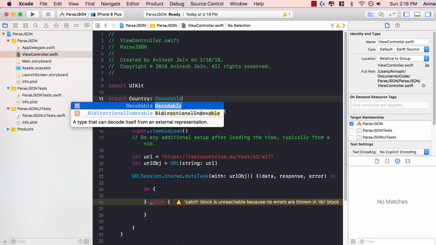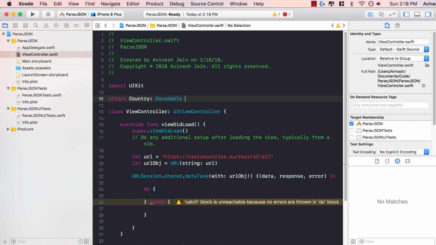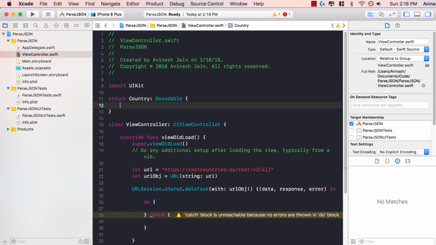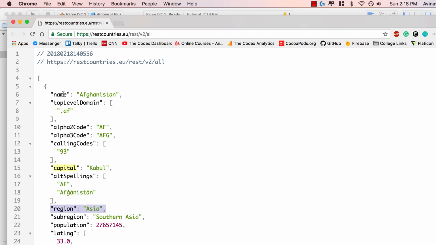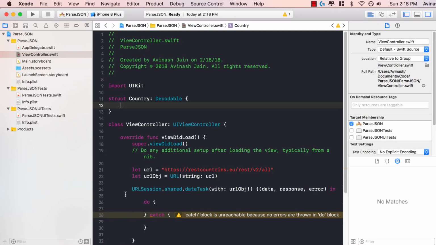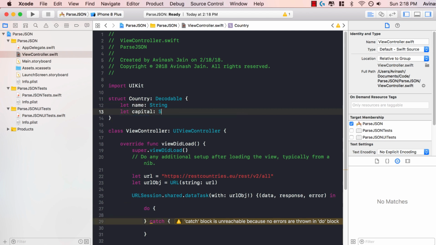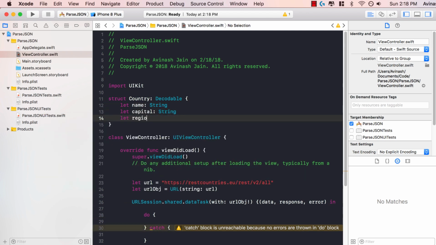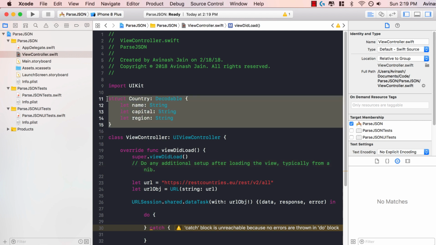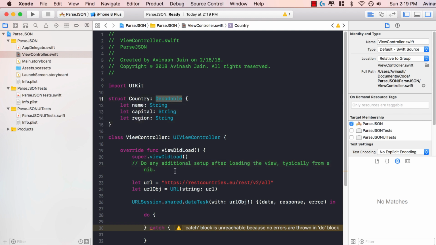What Decodable does is it allows the JSON decoder to store whatever data it gets into this format. So we're going to say Country: Decodable and pass in those three values: name, capital, region. Let name be a String, let capital be a String, and let region be a String. If you're confused on what structures are, guys, I have a video on structures, definitely check that out. But for now, we have our Country structure and we have made it type Decodable.